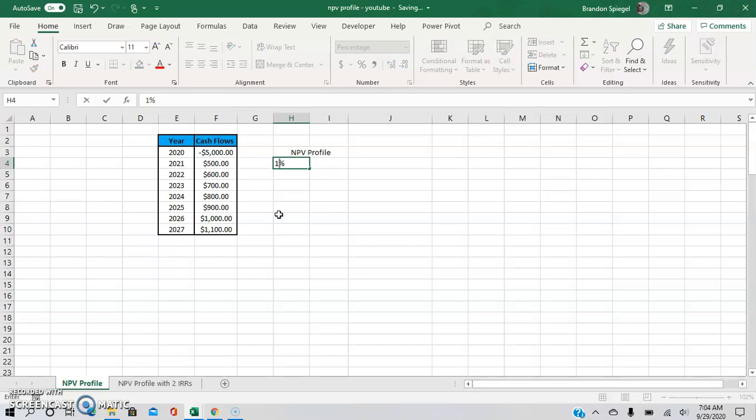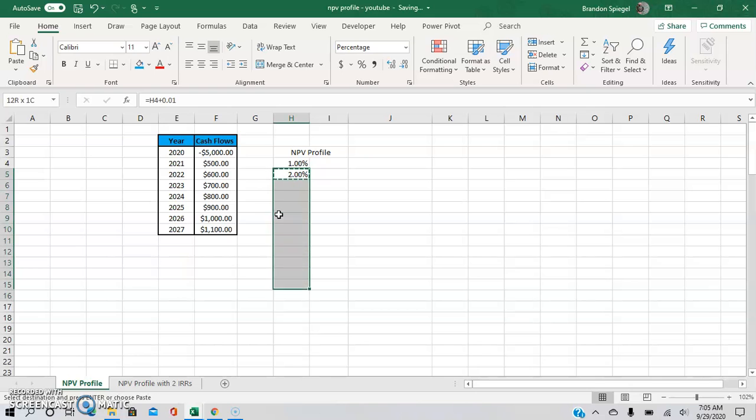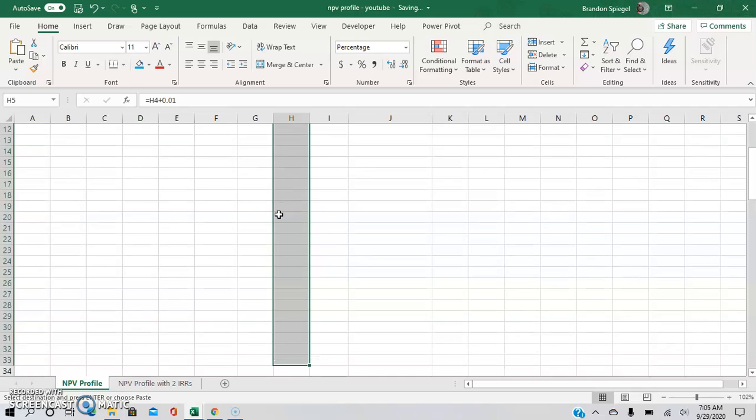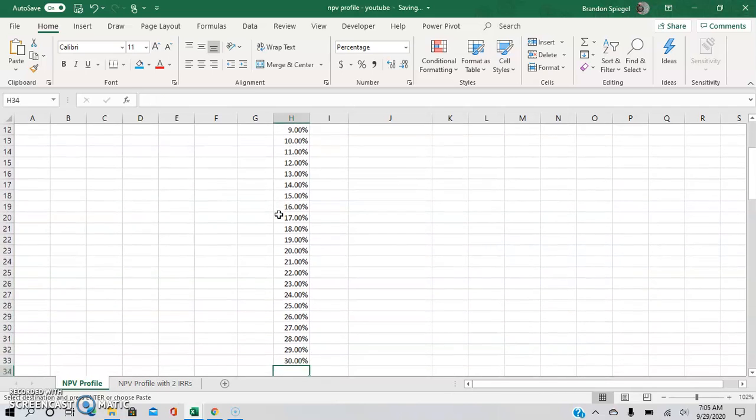So to start with, I'm going to just type 1. It's currently formatted as percentage, so I can just type 1 for now, but make sure it's formatted as percentage. Then, equals the cell above it plus 0.01, which gives me 2%. I can drag it down. Now for this situation, I'm only going to go to 30.